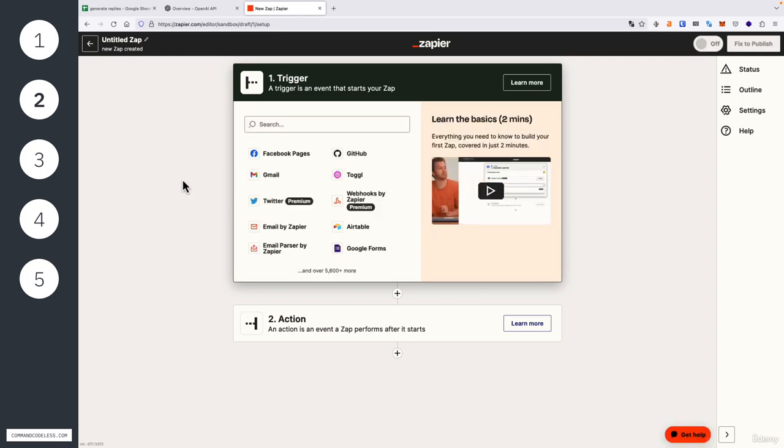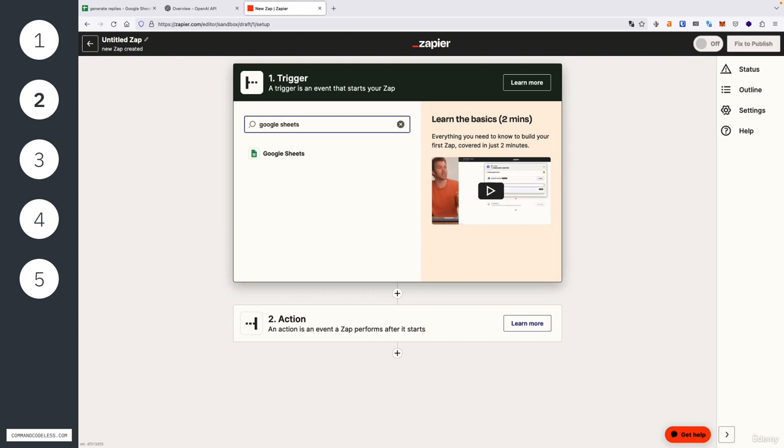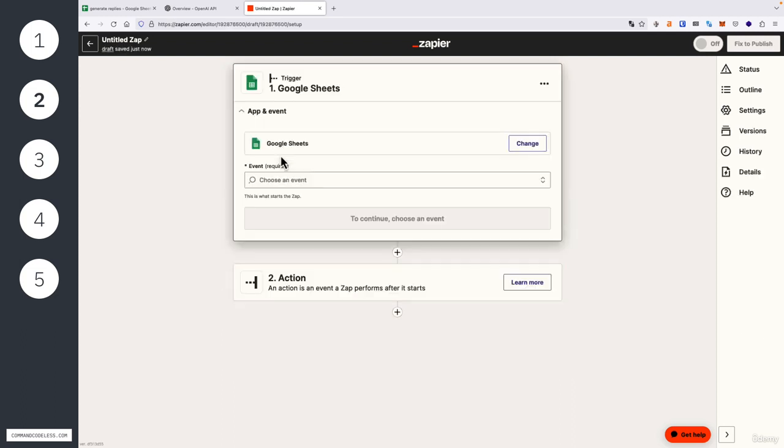And first, once you're here, we'll need to define our trigger application and event. Since the ChatGPT API will be sandwiched between Google Sheets, the first application that we'll want to find and select is, of course, Google Sheets. So you'll want to find it. Once you've found it, simply select it.